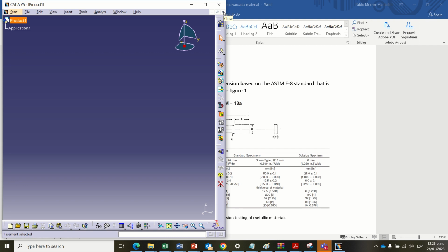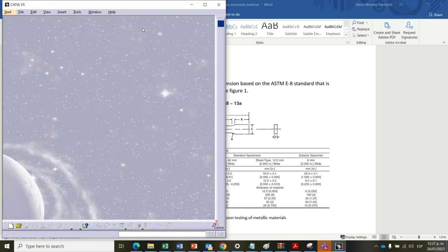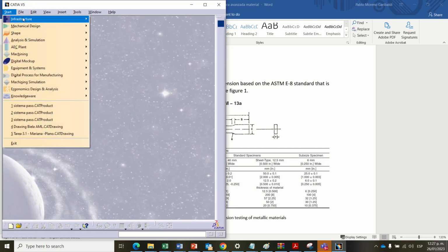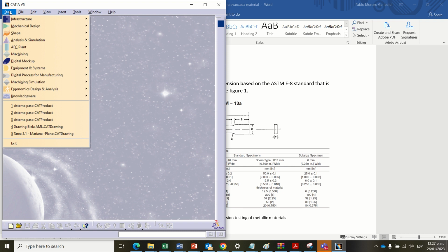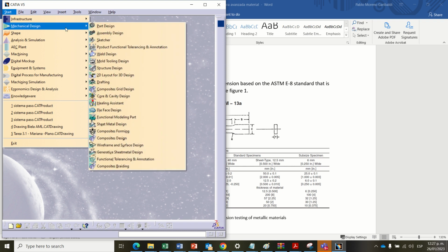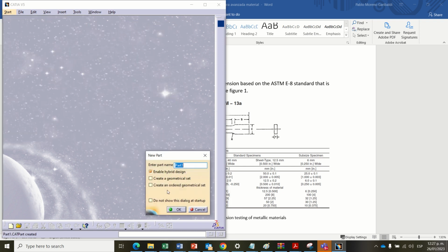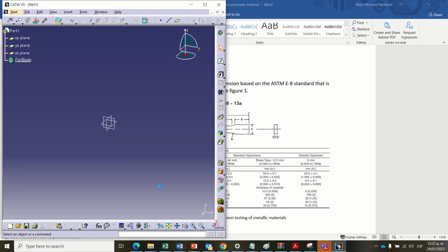So we need to click here and close this product, and then we need to open a part design. We need to click here on start, then mechanical design, and then part design. Enter the part name, part one, doesn't matter. And we need to press on the OK button. Now, as you can see, here we have a part.